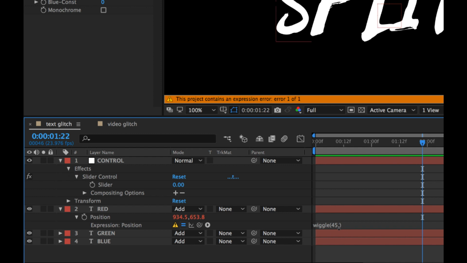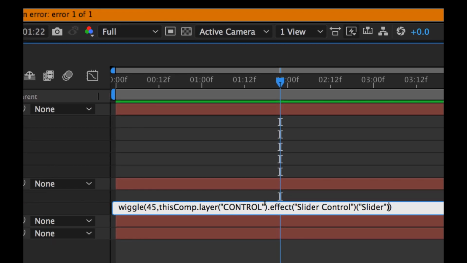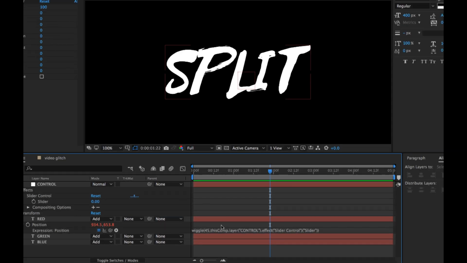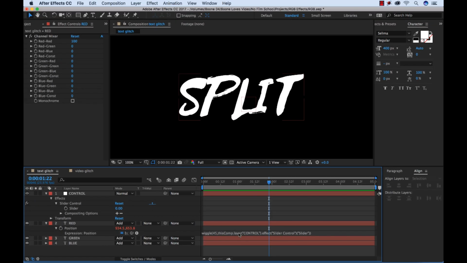So I deleted the amplitude of my expression here, but I need to have my cursor directly over the amplitude section. And now go over here and grab my pick whip, and I drag that over to my slider. And as soon as I release, you'll see now there's a new script in my expression here. And if I click out, we'll see that that's all set up, but you'll see there's no effect taking place, and that's because this is set to zero.